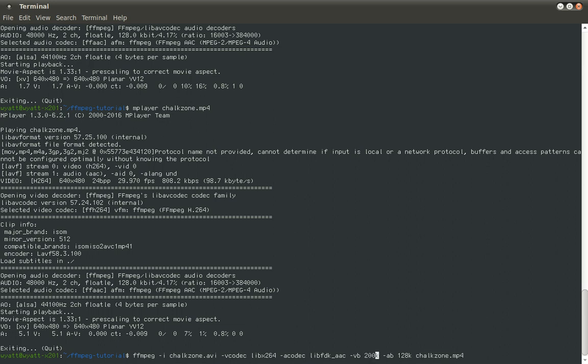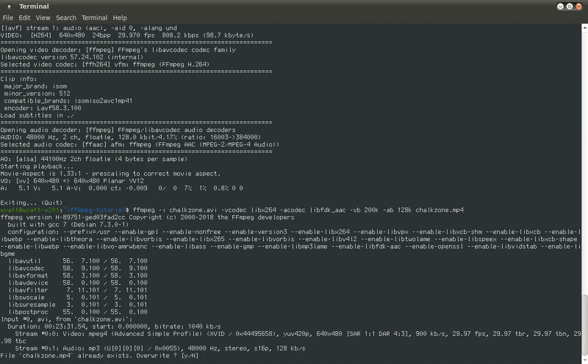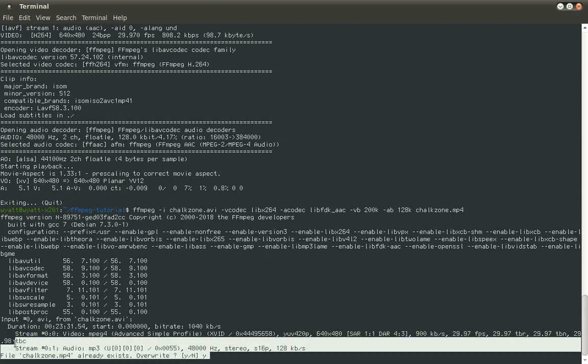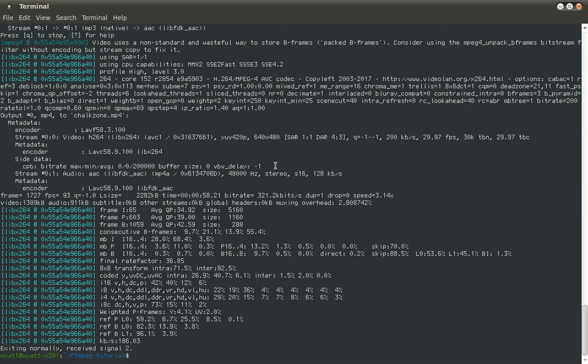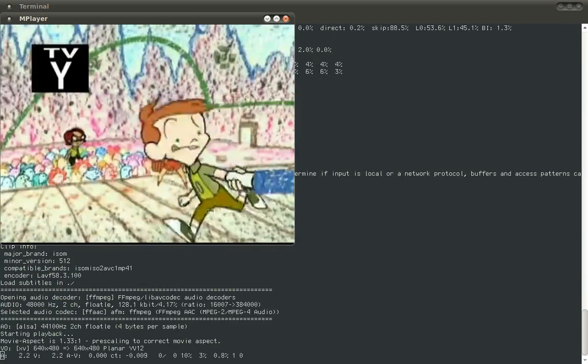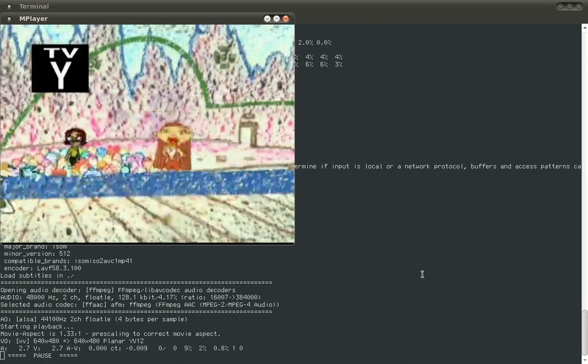To attempt to get a better example of a low bitrate, we will change the video bitrate down to 200K. It is asking us if we want to overwrite the existing file as a safety measure. We say yes and hit enter, and it begins encoding again. We will let it encode for a moment. Our video has reached a decent ending point, and so we will now attempt to play it. As you can see here, the video is much mushier than it was before.